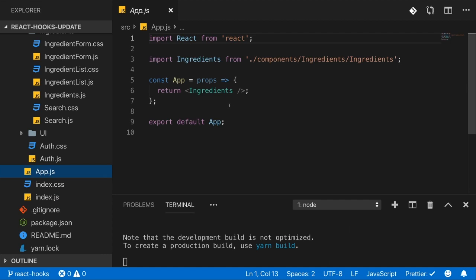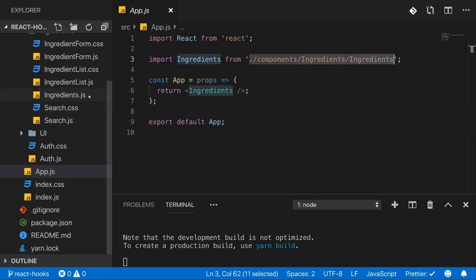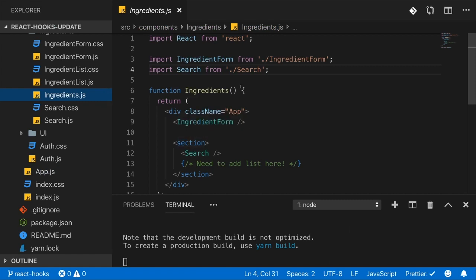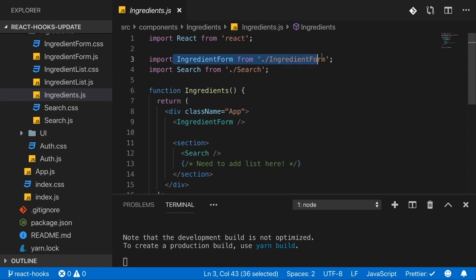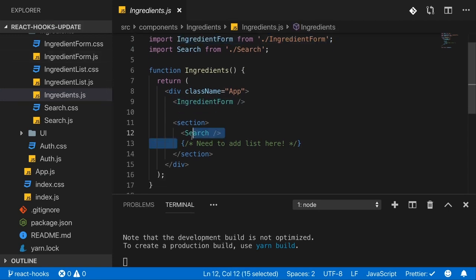It's a very simple component, doesn't do much. It will do more later, which is why I have this extra component. But for now, it just returns the ingredients component, which we get from the components folder, there from the ingredients subfolder, and then from the ingredients.js file, which would be this file here. Now in there, I in the end have a div. I render an ingredient form component, which lives in the ingredient form.js file. And then I have a section where I render the search component, which unsurprisingly lives in the search.js file.